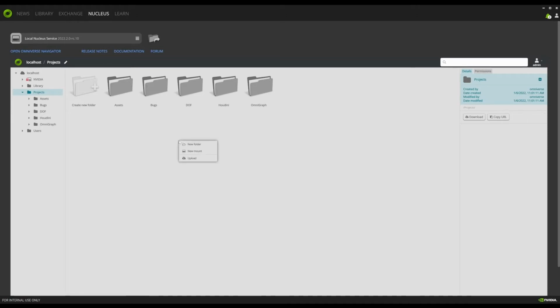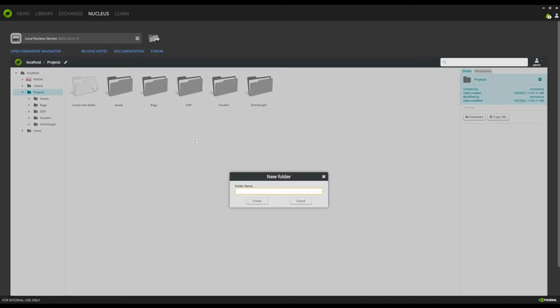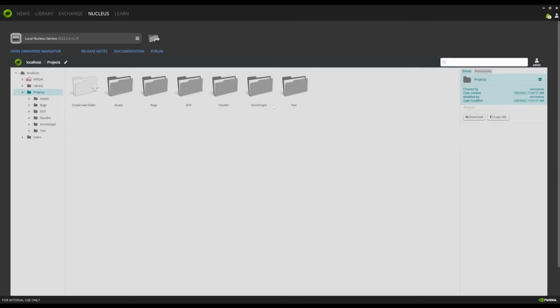other tutorials. There is currently an issue with creating folders on a Nucleus server from the Houdini browser that will cause Houdini to hang. I recommend setting up your directory structure beforehand. I've already created my folder, but as an example, I'll create a new test directory.